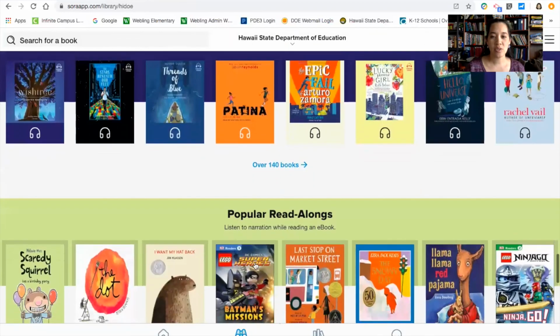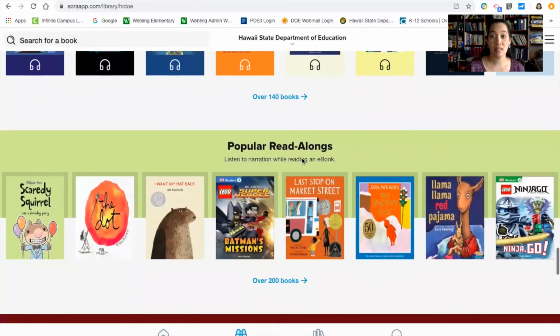This is also great for younger kids, read-alongs. These have the pictures as well as the audiobook. And so my kindergartner, she just goes onto Sora and she reads all by herself. She knows exactly where to go, and there's over 200 books, so it keeps them busy for a long time.